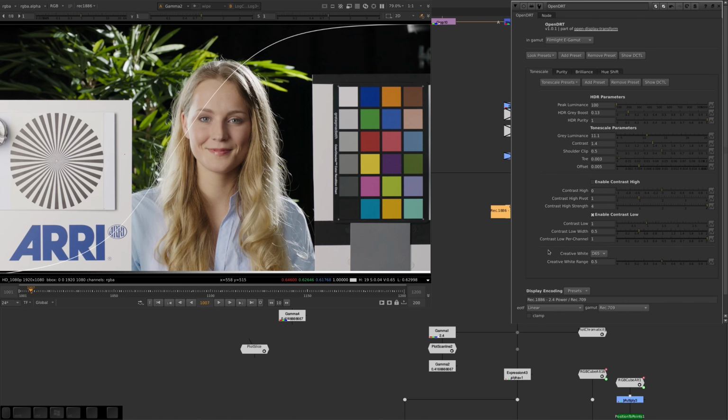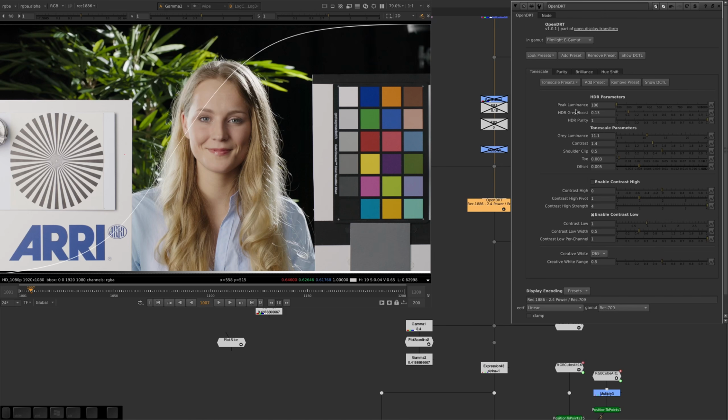And okay, so we'll start talking about the Tonescale options in OpenDRT. And we're going to skip the HDR parameters until the end because it's a bit more complex. First we'll talk about the basic Tonescale parameters, and then we'll chat about the look modules in the Tonescale function, which is the contrast high and contrast low.